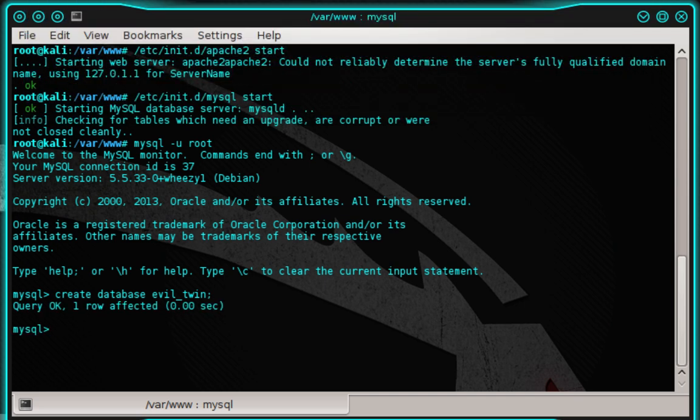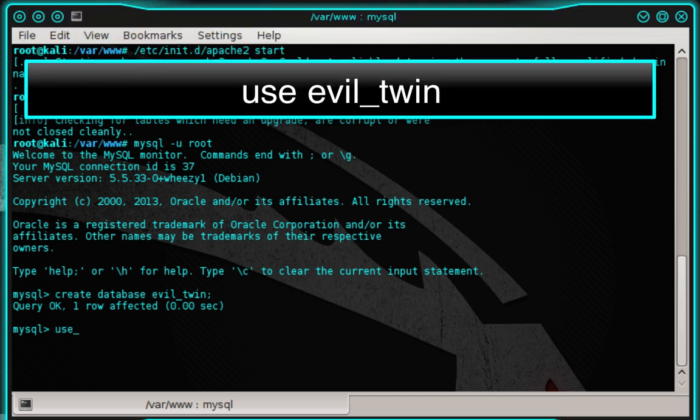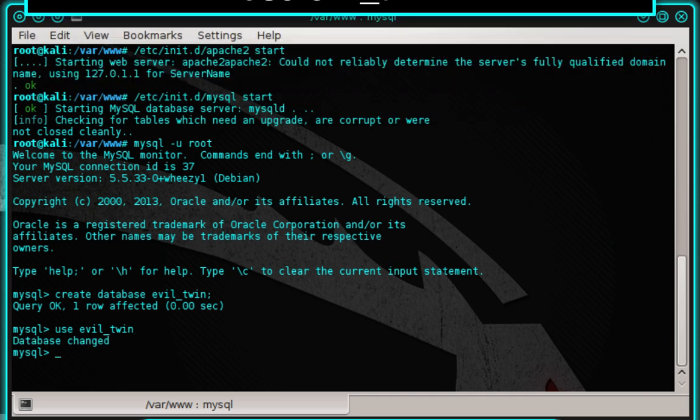And now we need to create a table with some columns which will represent the data that the client enters in the password fields on our security update page. So to move into our new database, we need to type use evil_twin and then press enter.